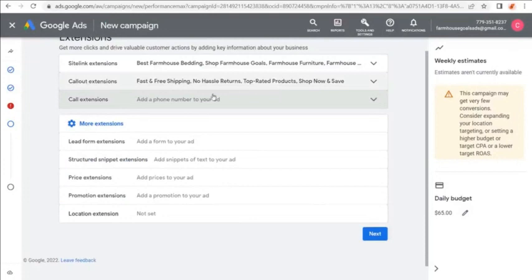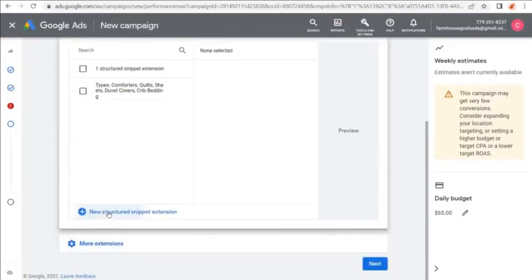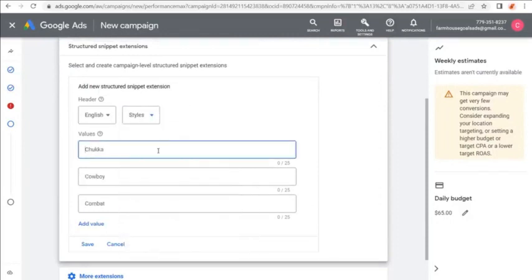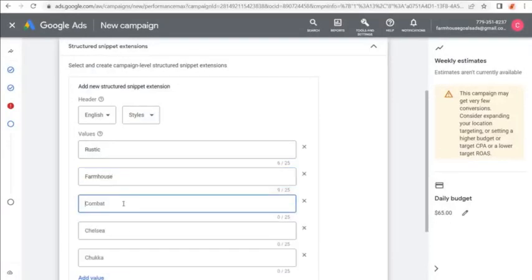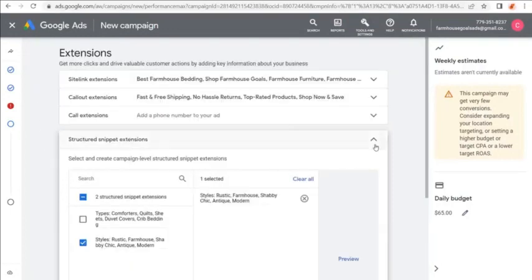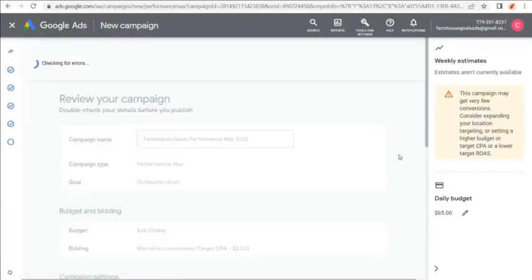And I don't have a call extension, but we'll do structured snippets. And we'll choose, well, let's create a new structured snippet. We will do styles: rustic, farmhouse, shabby chic, antique, and modern. Okay, so some popular farmhouse styles. We'll click on save. And we have our structured snippet now. We have our call out, our site link extensions. We're ready to click on next.